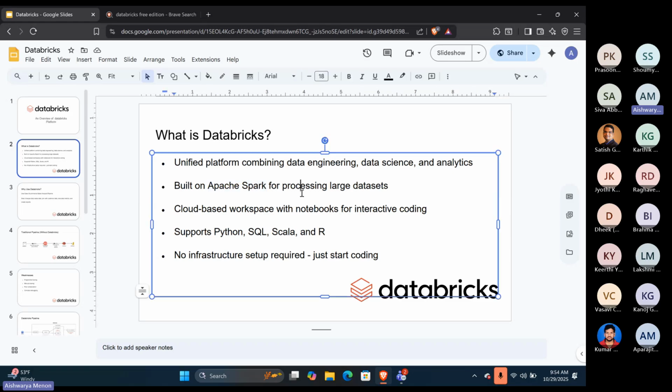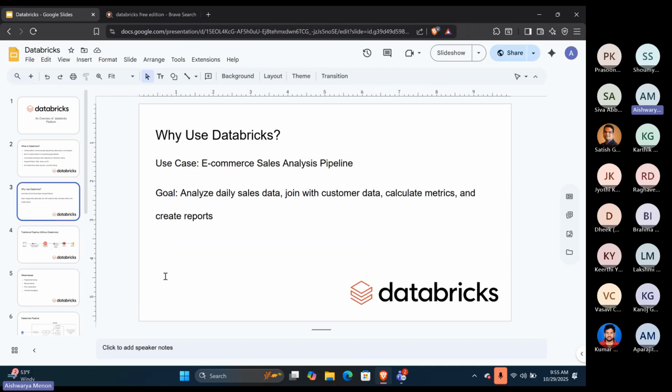It is built on Apache Spark. For any of you that don't know, it's not that complicated. It's just an open source distributed computing framework, which will help you process big data. If you have streaming data, if you have millions of records, it'll help you process it more easily. Databricks is built on top of that. And it's a cloud-based workspace. That means you don't have to set up any servers or infrastructure. You can just log in and start working on your data or any projects. It also supports multiple languages: Python, SQL, Scala, R. Mostly we'll be using Python and SQL, but Scala and R are also supported.